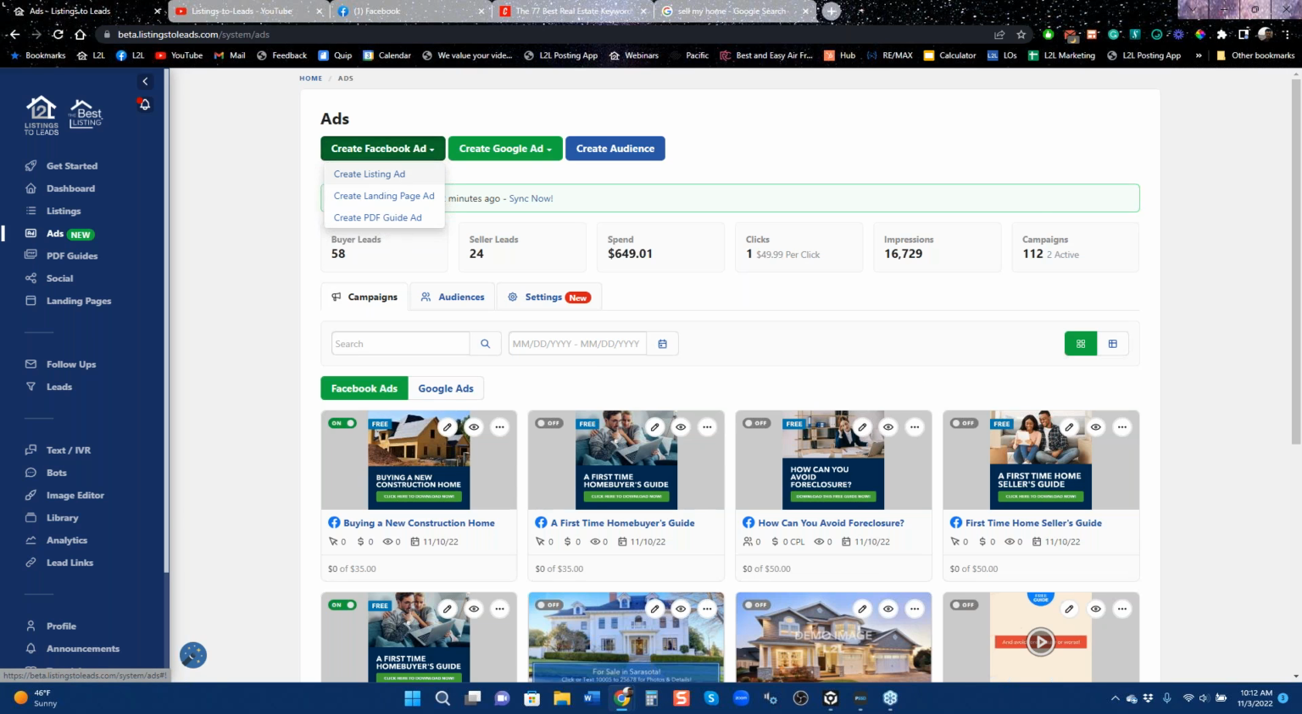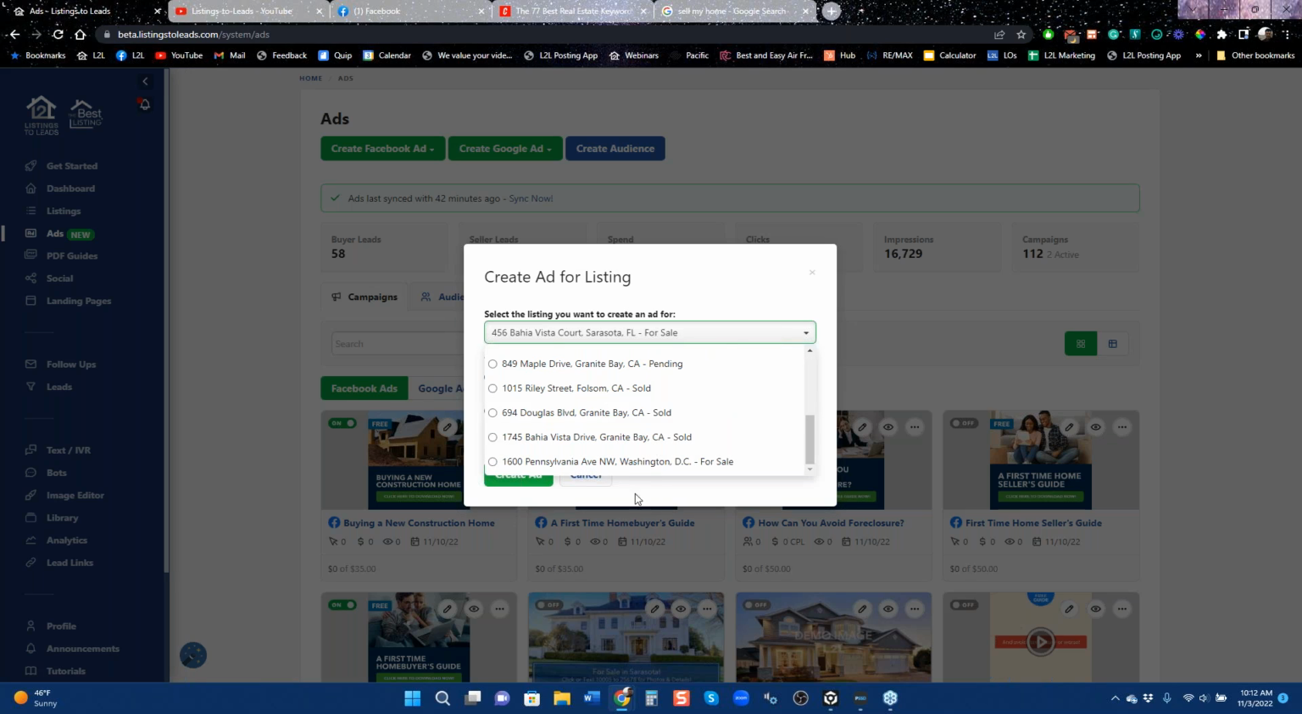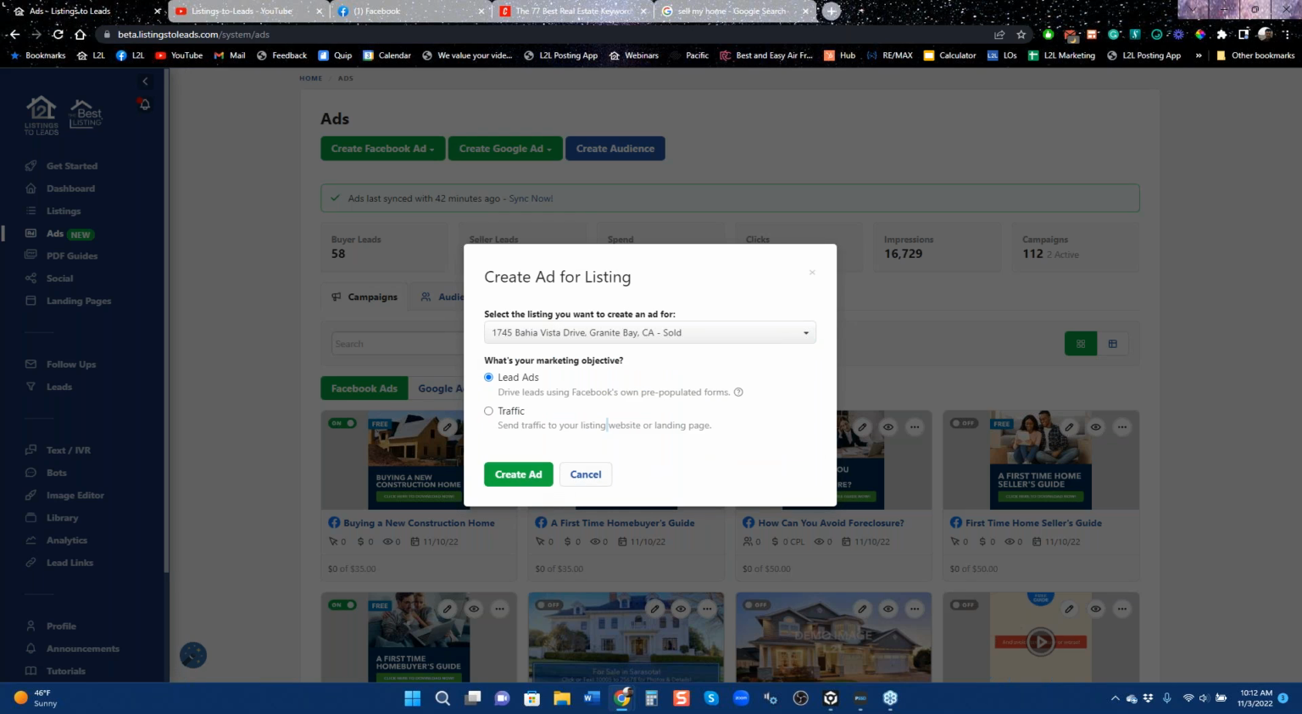Okay. So if I click listing ad, it's going to give me the options to create an ad for any of my properties that are in my account. You can even borrow listings, right? You can borrow listings, maybe somebody in your office or a colleague, and pull it in here, and you would be able to run an ad. Now, this one you might be able to see is sold. And I'm going to use lead ads. And I definitely recommend you do that if you like leads with phone numbers.